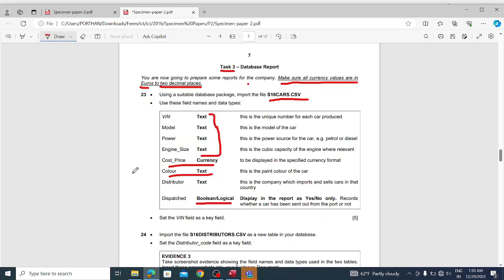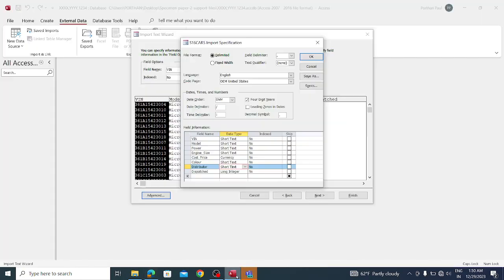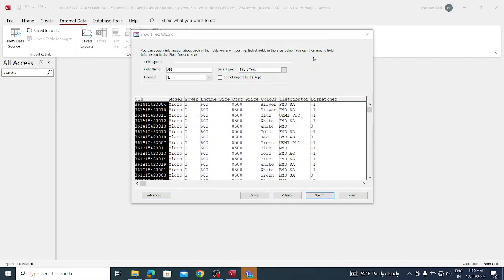Boolean or logical means the field names which have two possible values like yes or no, like on or off, or like 1 or 0. So the field name will have the two possible values. That is the boolean logical data type. So we want to set as yes or no. In Microsoft Access database, they will give us the yes or no and click OK.